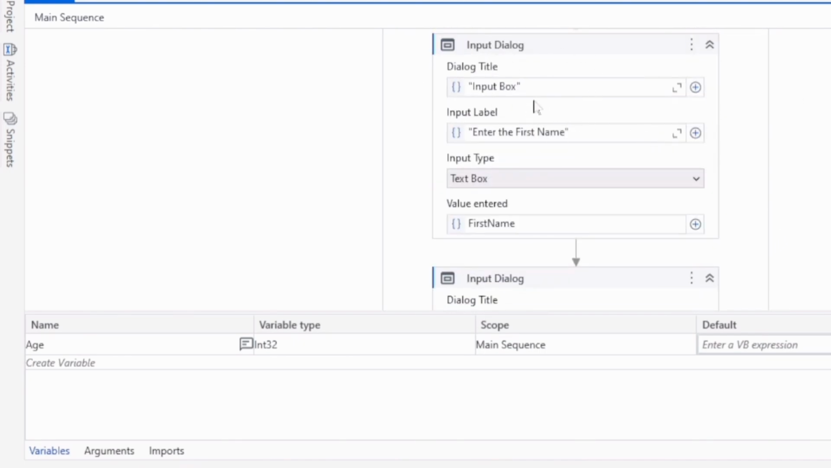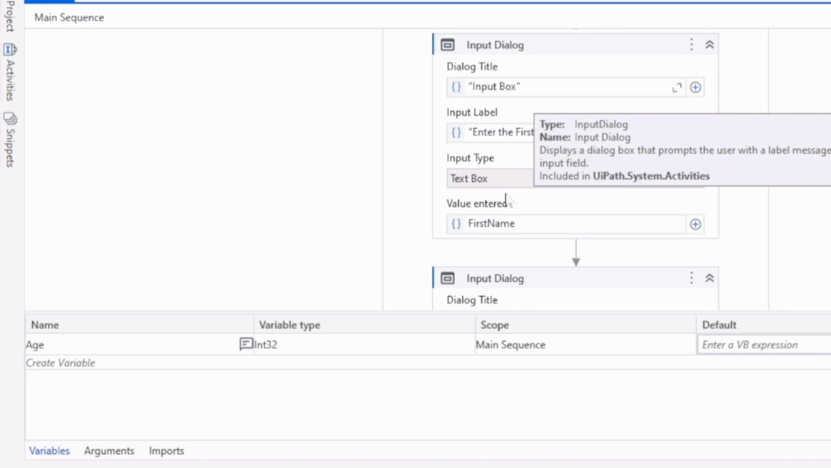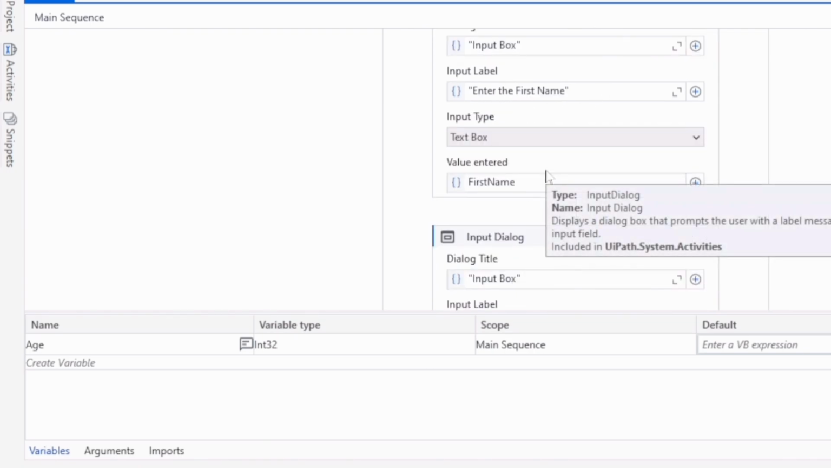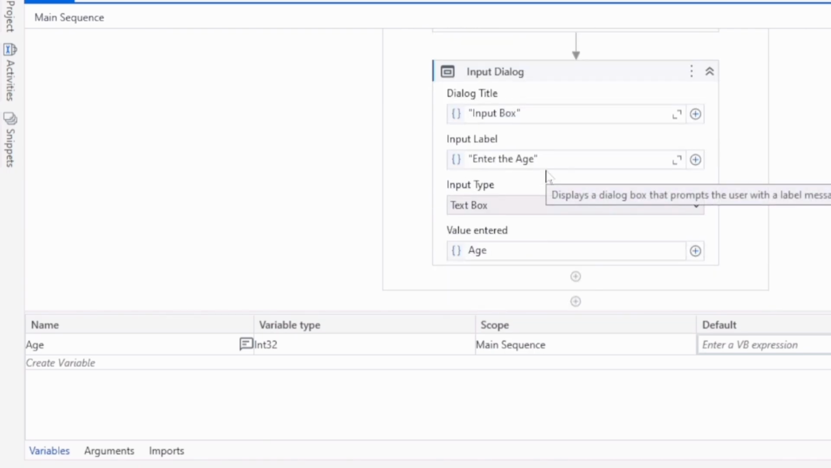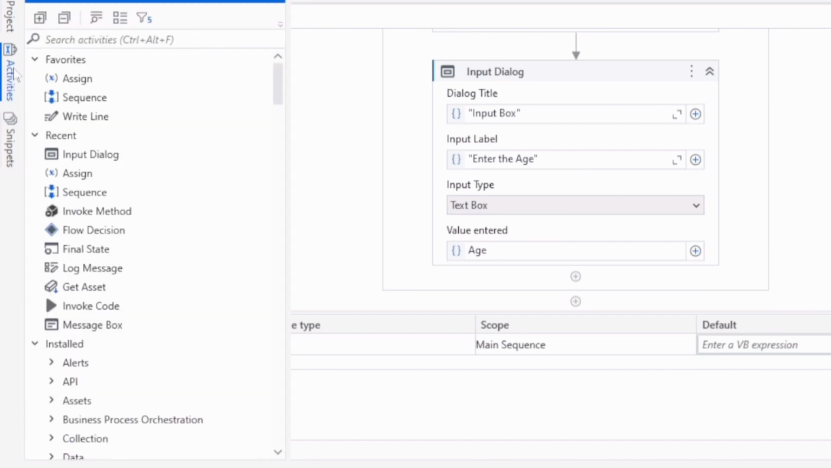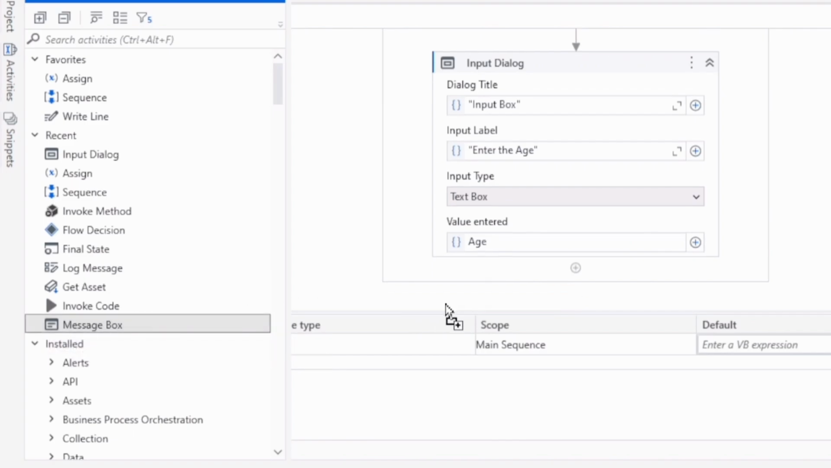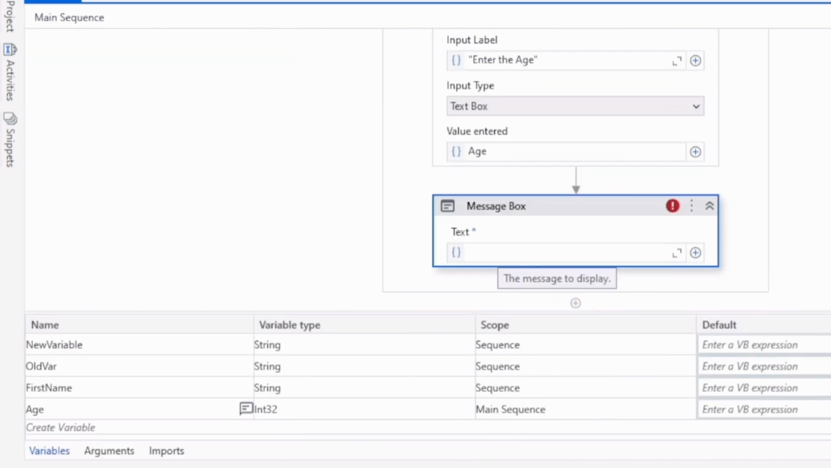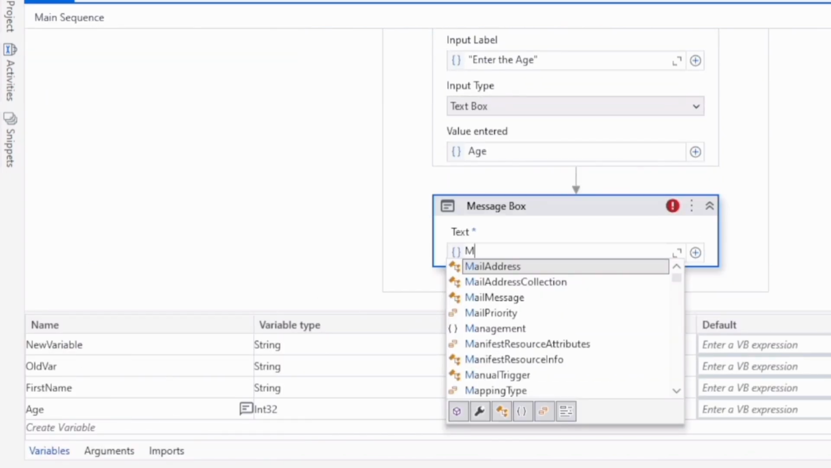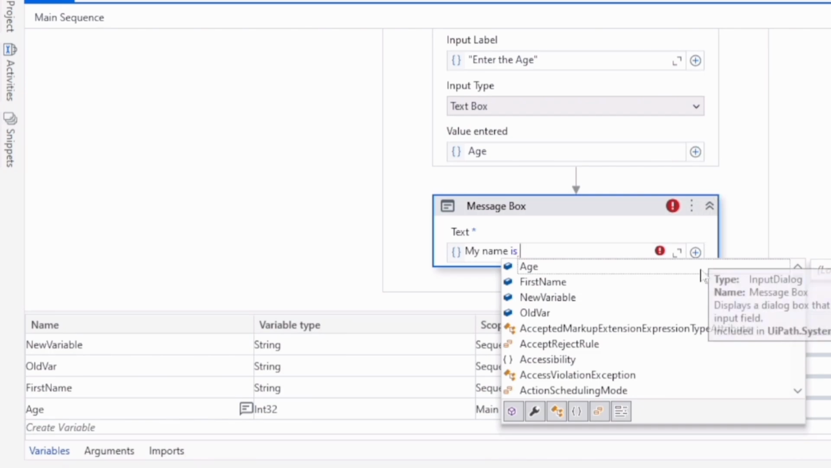We are getting two inputs, and we are storing those in variables. Now I want to print the variables, so let's see what values we are getting. For printing, I'm using a message box. Let me expand this, open in expression editor.